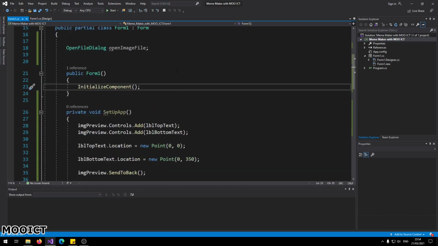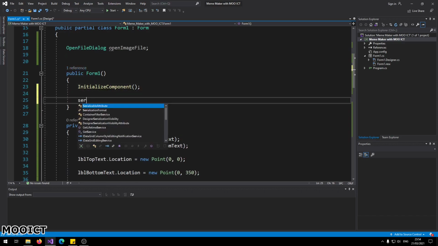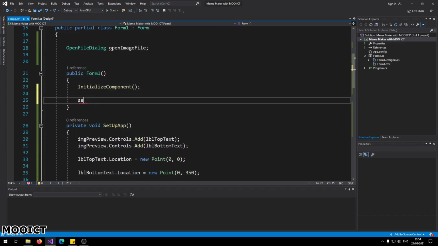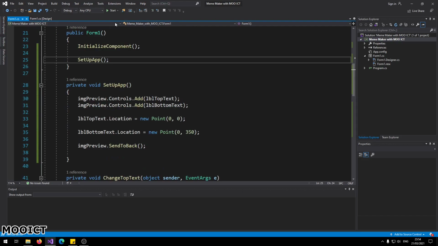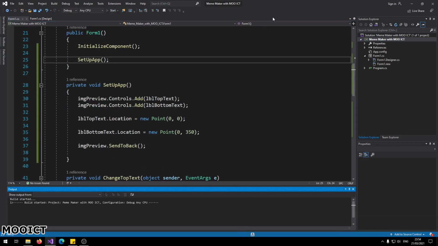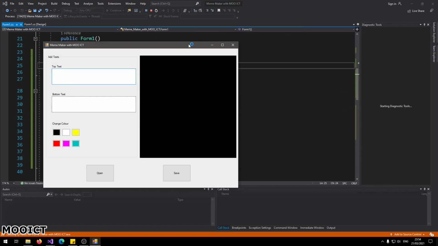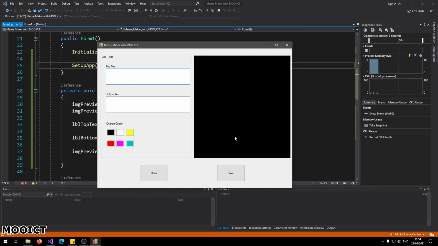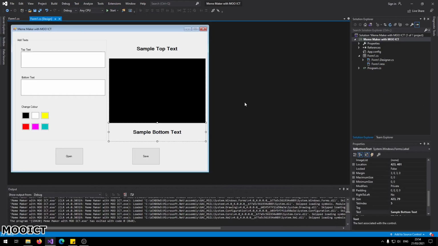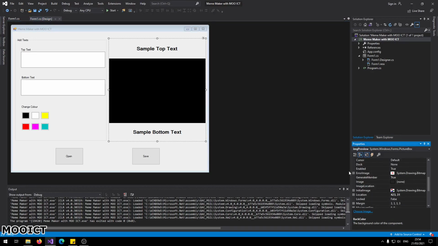Inside the main constructor for the form, I'm going to run setup app here. The function is going to be called here. So let's run the program and see where that text actually shows up. Right now we can't see the text because the background is black on the picture box and the text is black as well. So I'm just going to change the background of this one to something else for now.